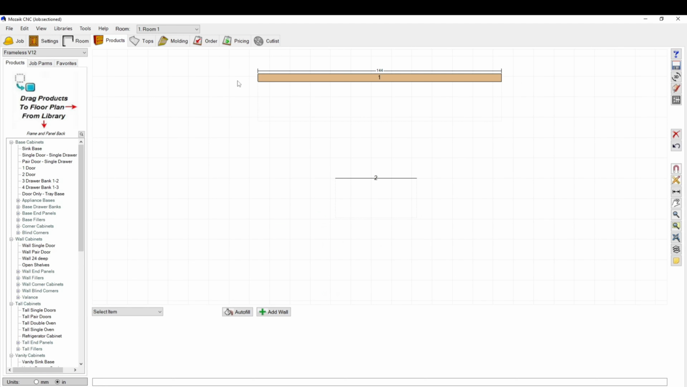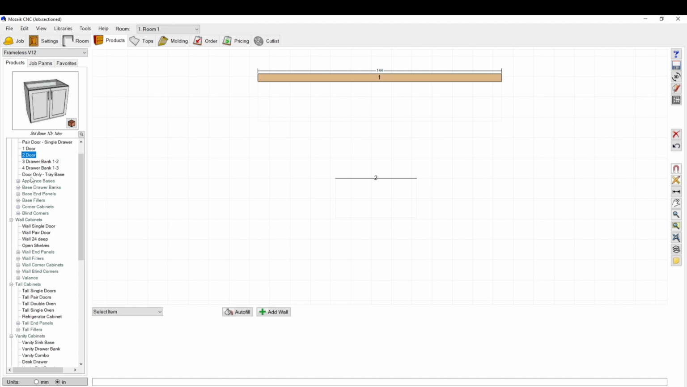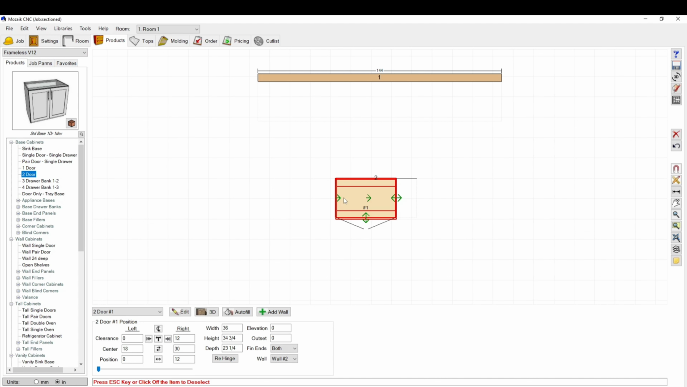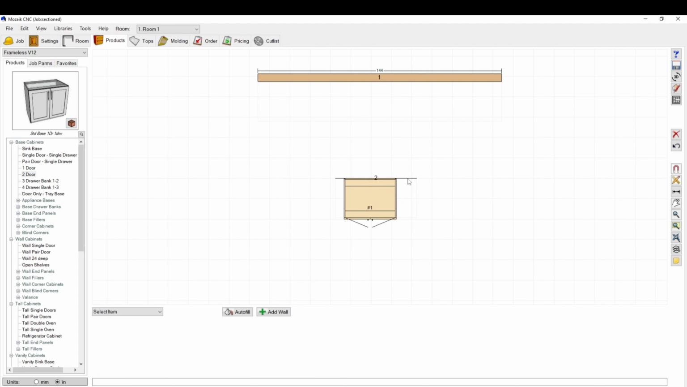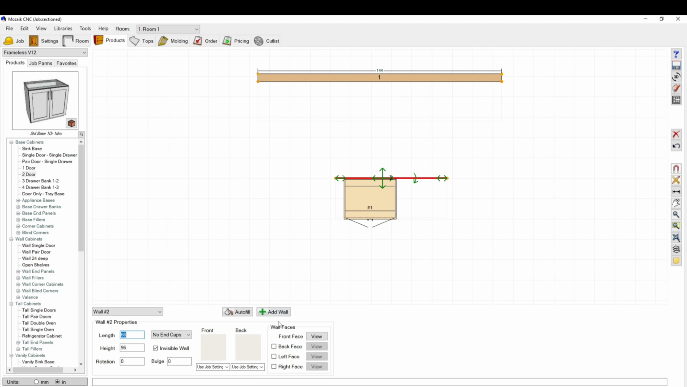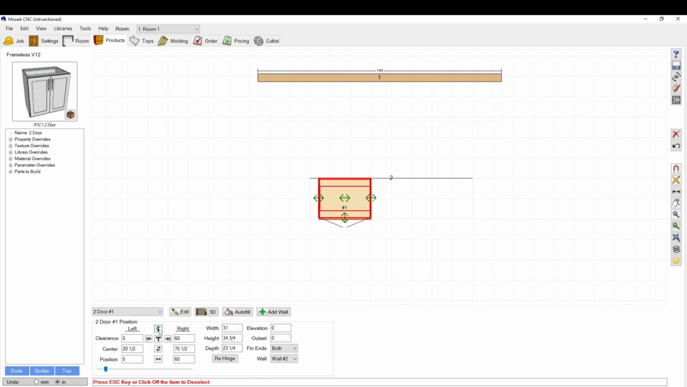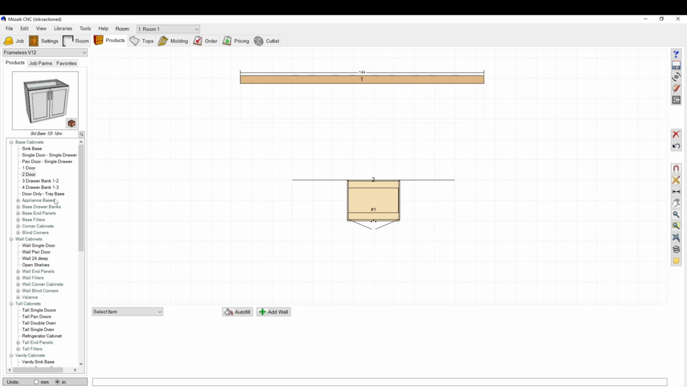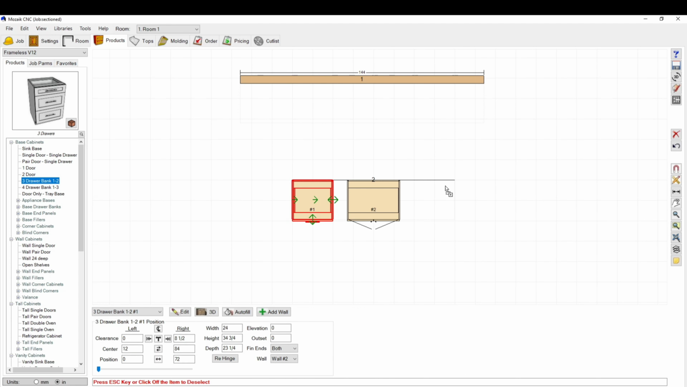Now under the products tab, we're going to add a couple of cabinets to this, so we'll just do something simple. So this is the frameless V12 library. So I'll add a 2-door. Let's make this a little bit longer. Maybe about 96. I'll center that guy. And then we'll add a couple 3-drawer banks.